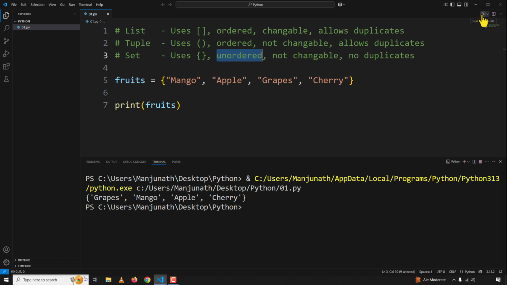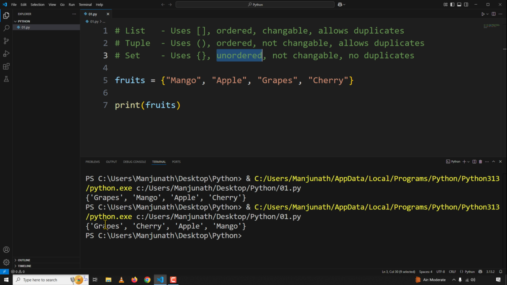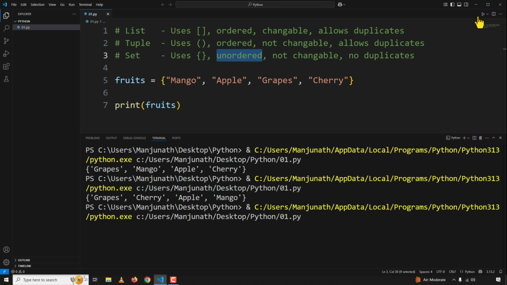If I run the program once again, you can see I get a different order. Grapes first, then cherry, then apple and then mango. The first output was this, the second output is this. The order has changed. If I run the program once again, I have grapes first, cherry next, mango next and apple at the last. So every output is different. This is why it is unordered.